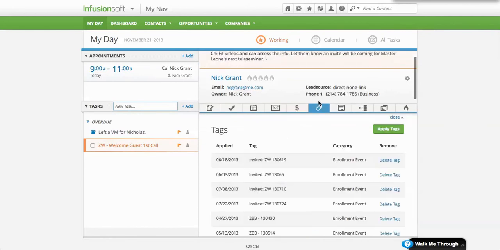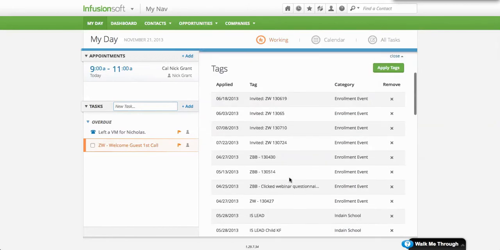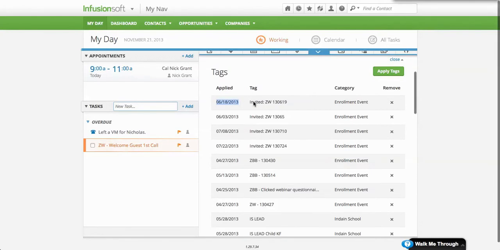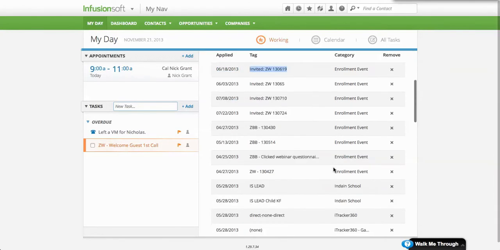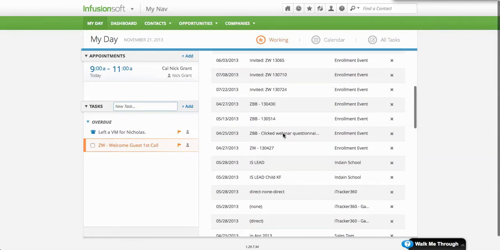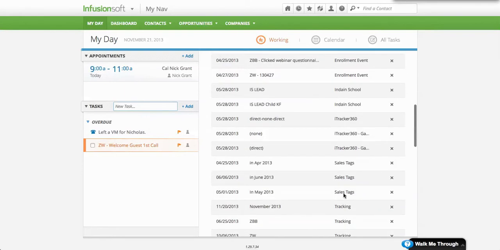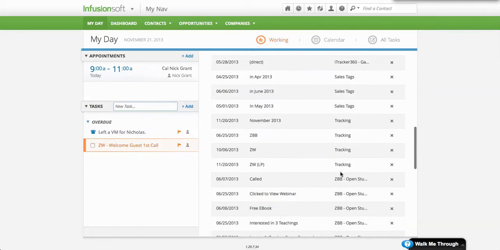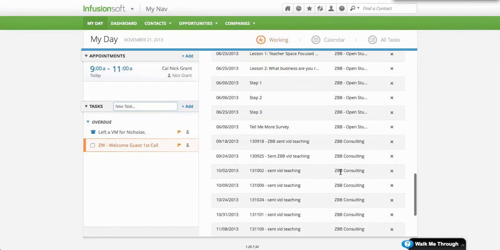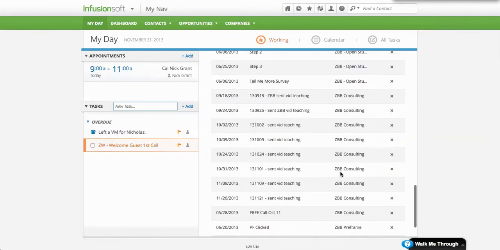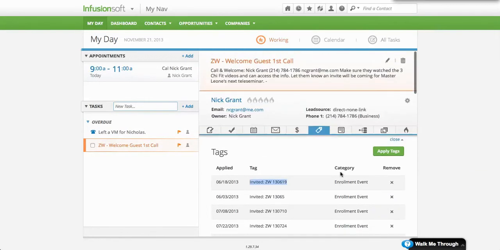Tags are kind of like the footprint of that lead throughout our system. Tags are time stamped, and they tell you what happened with that tag. As we look at this, we can see that this person's been invited to an enrollment event 4 times. We can also see that we have tracking information, sales tags, tracking tags, and all sorts of other really good stuff. As you have questions, please feel free to reach out to Jason and ask what a specific tag means, or Giliana, or Colleen, or anybody else.